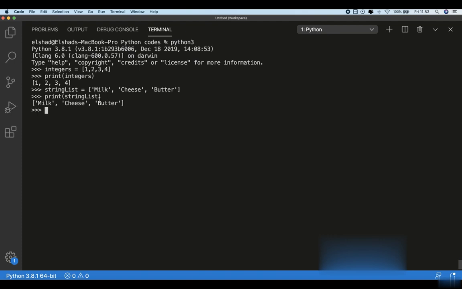Let's try another list with mixed values. So here, I will create a mixed list. I'll put values. For example, the first value will be an integer, then I'll put a float, then let's put another string value, spam, and let's say one more time, print this out. You see that the list is successfully created.